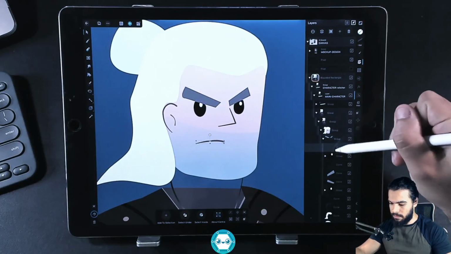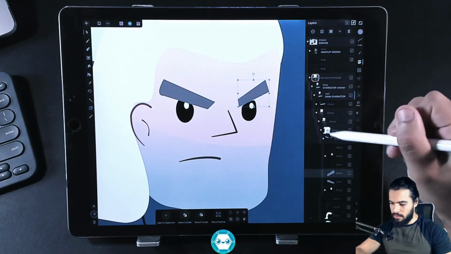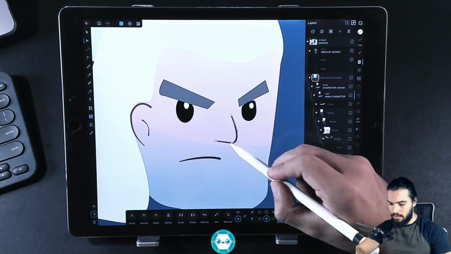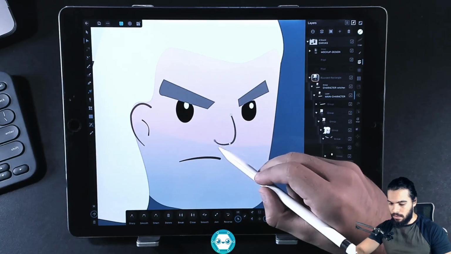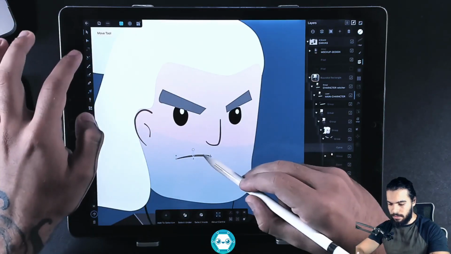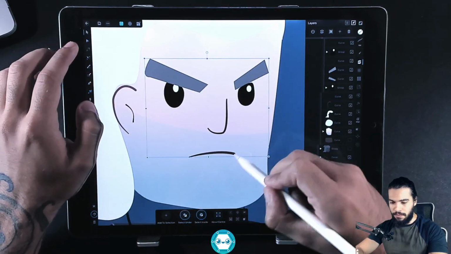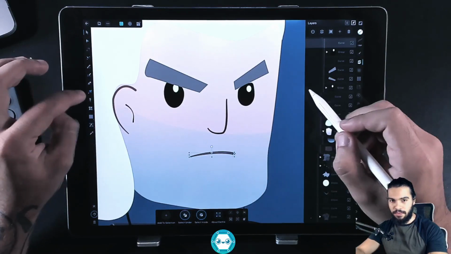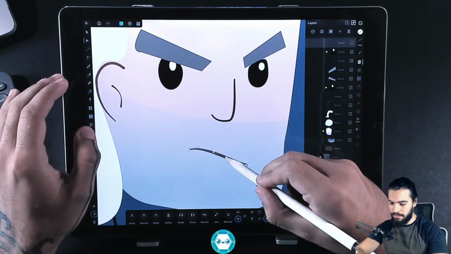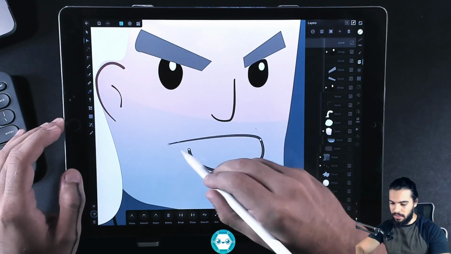For example, change here the eyes to here. Maybe the nose we can bring. I'm doing some adjustments of this character. Let's add some expression. When you think about expressions, let me edit this. Let's make something a little bit crazy.